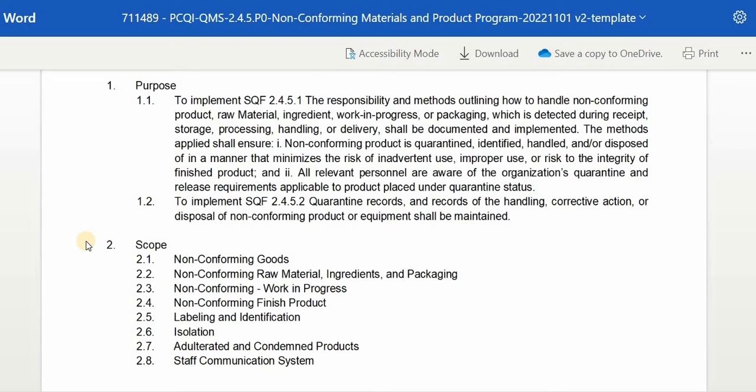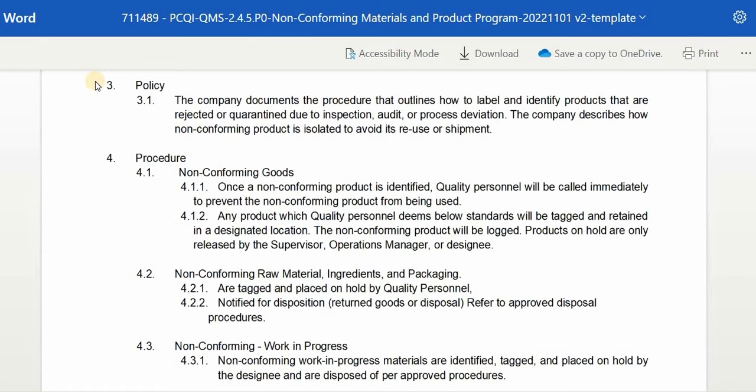The scope of the program is based on the purpose and serves as a guide in defining and describing the layout of the procedure. We have here the non-conforming goods, non-conforming raw materials, ingredients, and packaging, non-conforming work in progress, non-conforming finished product, labeling and identification, isolation, adulterated and condemned products, staff communication system. Third one, we have the policy.